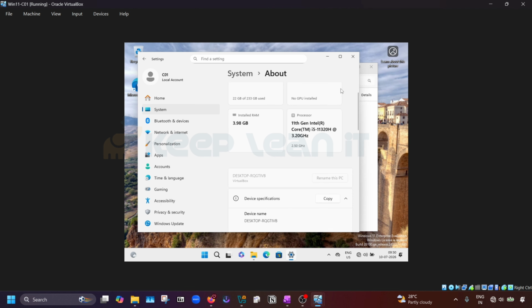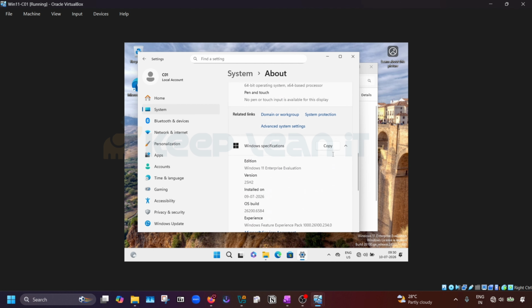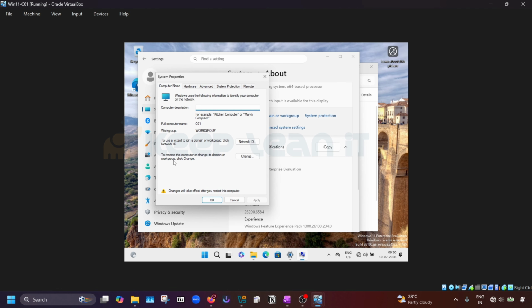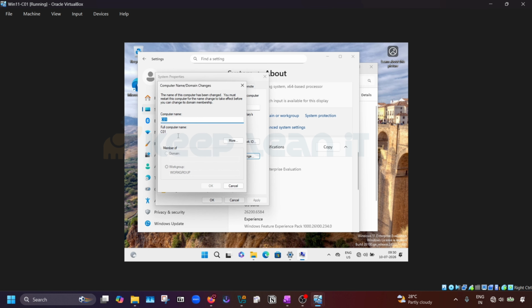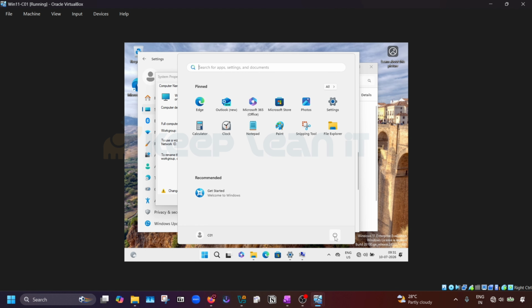Now let's join the Windows 11 device to the domain. Same thing, you need to go to Settings and then System, then scroll down a little bit. You can see that. Domain or workgroup. Just click on that. Now click on change. The option is grayed out because we need to reboot first. Let's reboot the device and we'll come back again. We'll change the domain. Let's reboot the Windows 11 virtual machine.